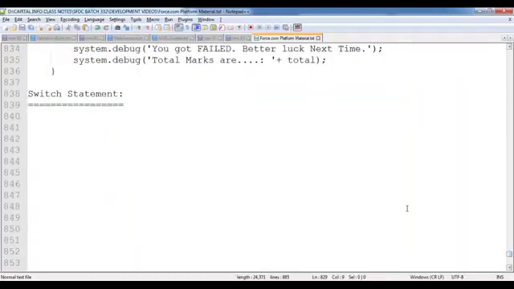So now let's see how we can use this switch statement and what the various syntaxes are. Basically here we have two syntaxes available for the switch statement. I will show you how to use this switch statement, both syntaxes, with two different examples also. We'll see the practical part as well.